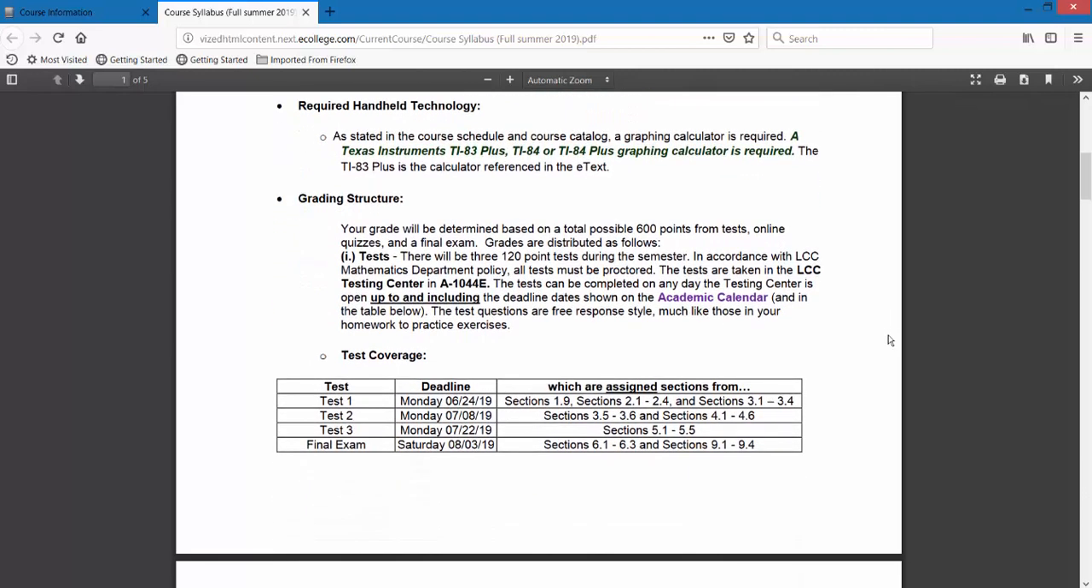Grading. The course is worth a total of 600 points. 600 points come from tests, the online quizzes, and a final exam. So the breakdown of how those 600 points are determined: there will be 3 tests. Each test is going to be worth 120 points.